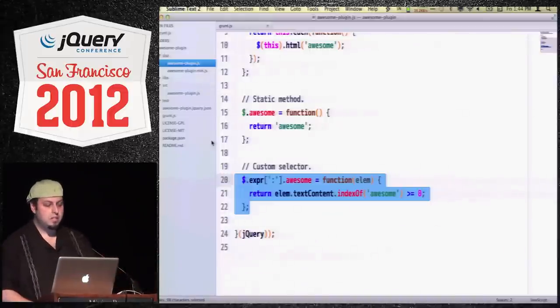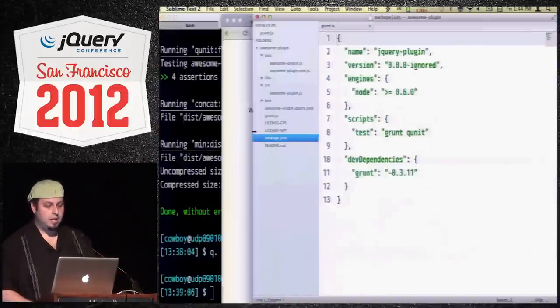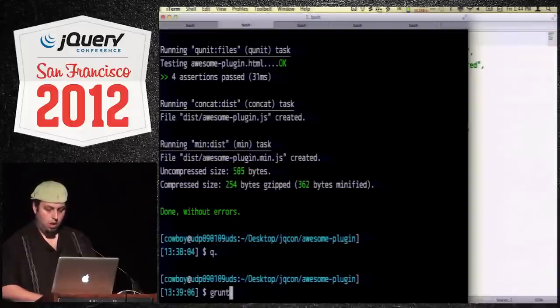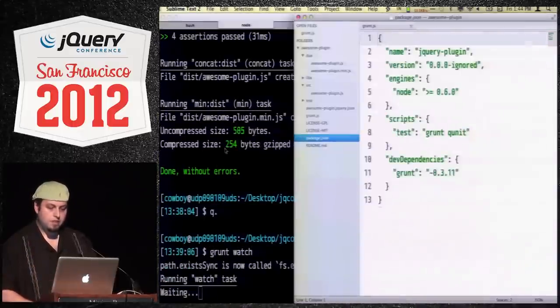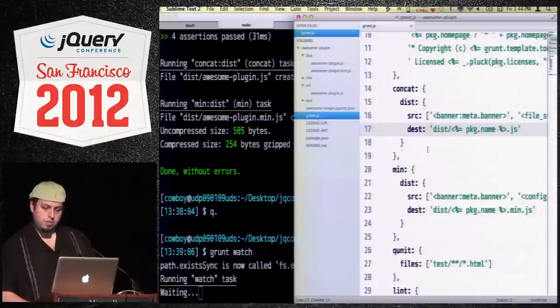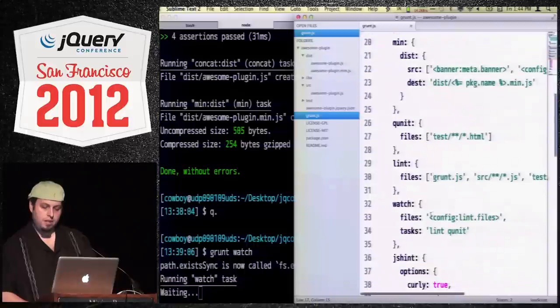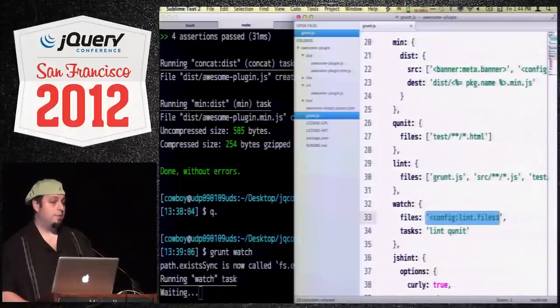So this is the cool thing, right? I'll just run grunt watch. And that'll actually watch for changes in the file system. Let's look at the grunt file again. We'll see that the grunt watch task is going to look at whatever I'd set up for lint. And when any of them changes, it's going to run the lint task and the qunit test task.